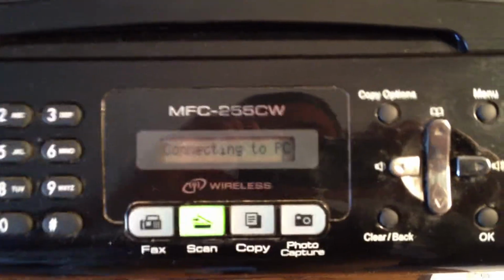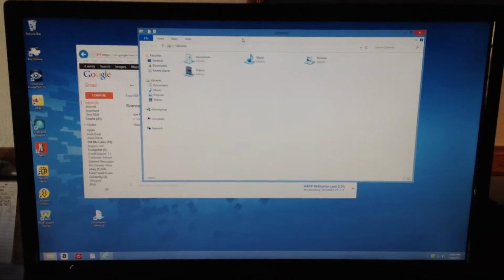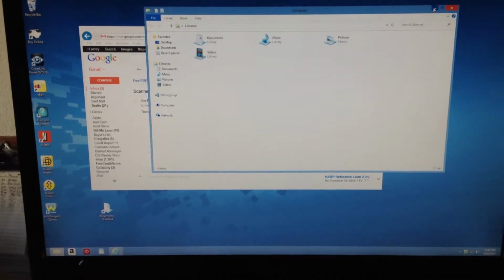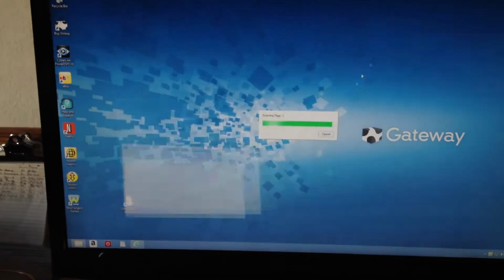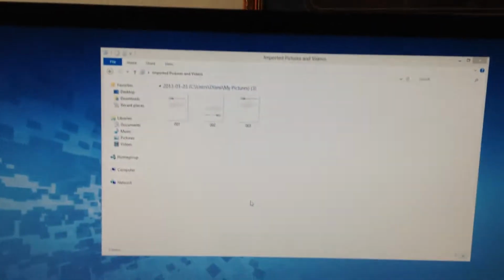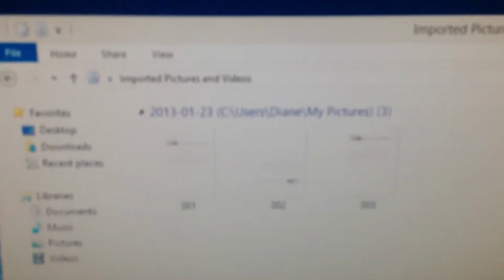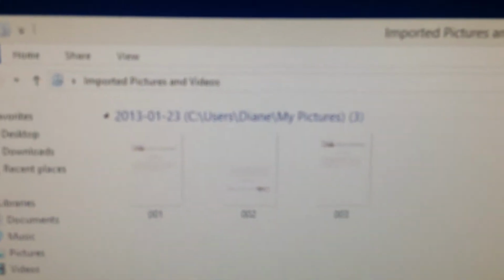and now it says connecting to PC. Can hear it going, and there it's going. Okay, so there it's imported into your pictures folder.